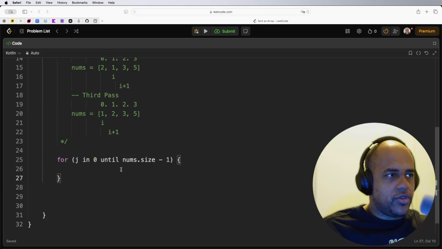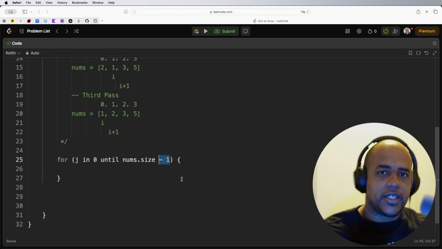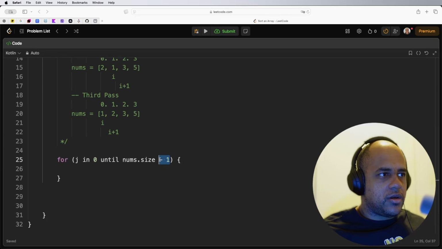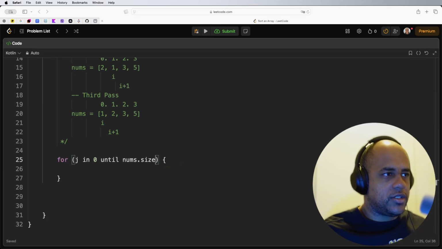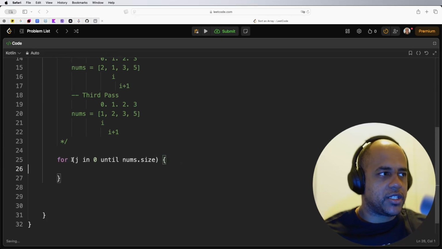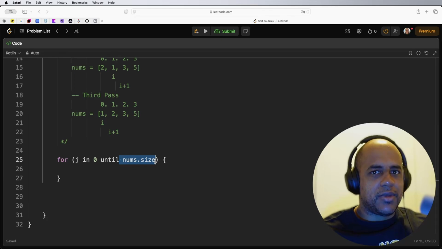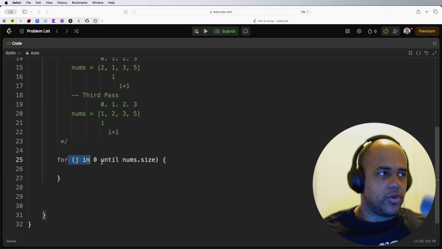The first thing you have to notice is that now we have this -1, but don't mistake this with the Java length -1, because Kotlin uses ranges. What this means is we want to iterate from 0 up to size -1. That's what this for loop is saying.